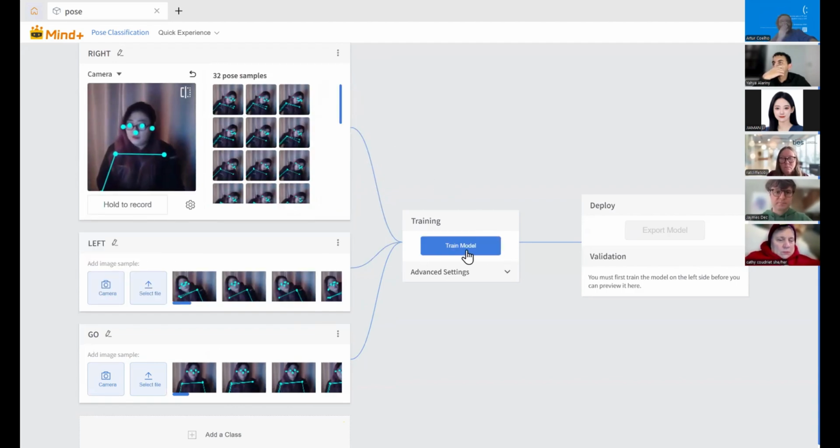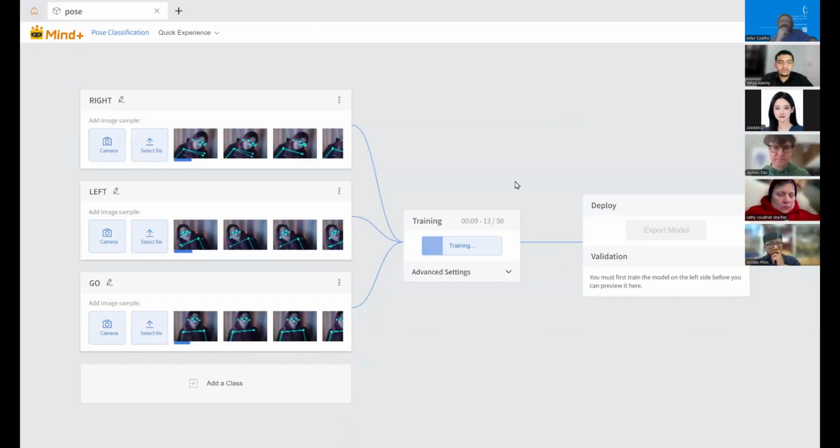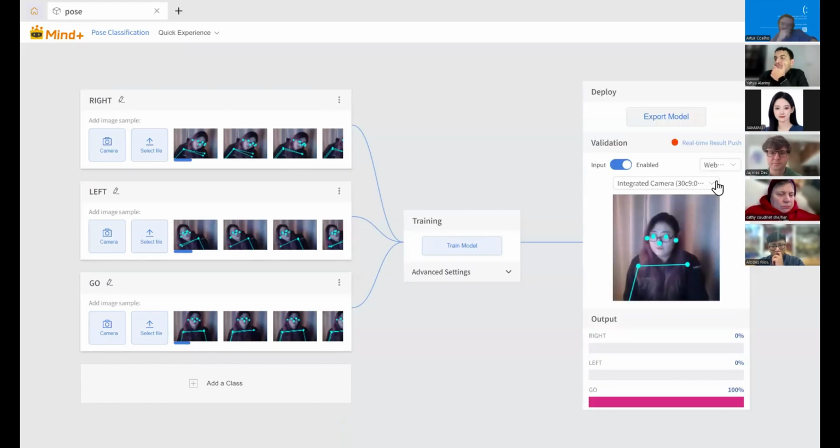And now we can click the train model button and wait for the training. Because we only got really few data, you will find it's really quick. And after training, we can test the model from here. Okay, finished. Now, as you can see, right now it recognizes my pose as go forward.